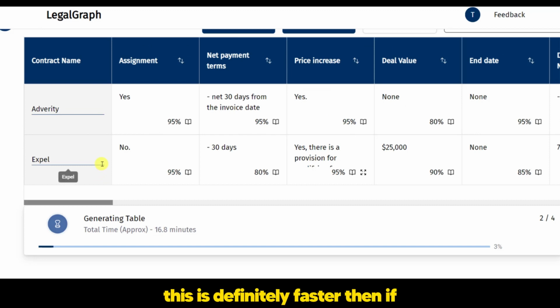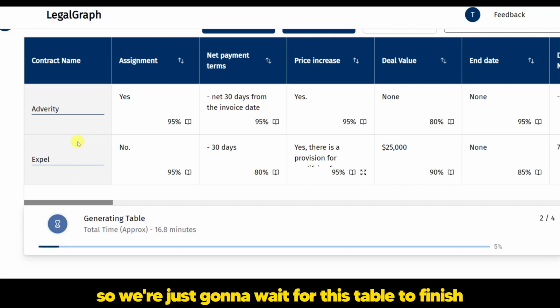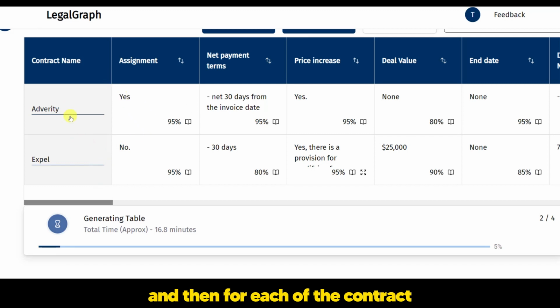Of course, this is definitely faster than if you were to read it yourself. And this is not just one document. We're talking about 4 or 5 documents which we selected from the sample. So we're just going to wait for this table to finish, and then for each of the contracts, we're going to look at them.